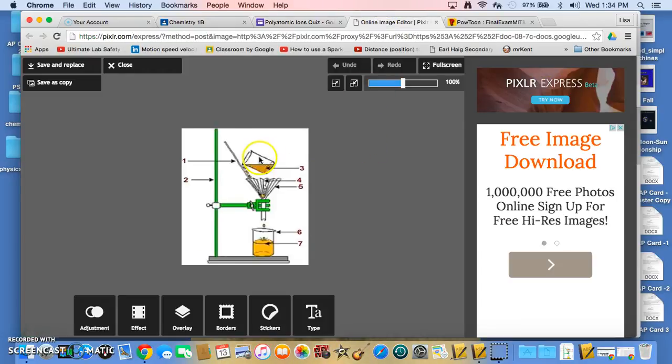Another portion of this is to have this diagram, which I customized on Pixlr, and as you can see, it shows a separation by filtration method. And students have done this, actually performed this lab in class, and so there will be a section for them to go in and write the names of all of these components of this filtration separation lab.